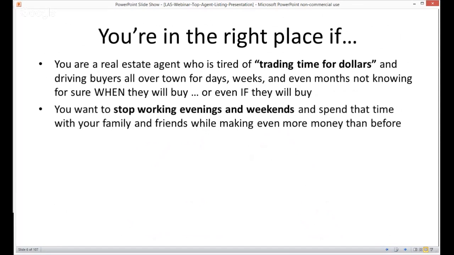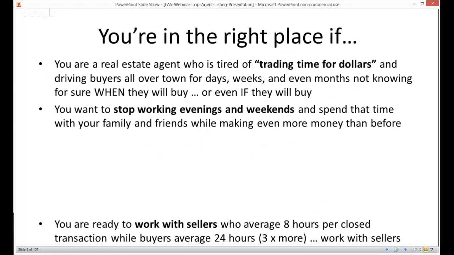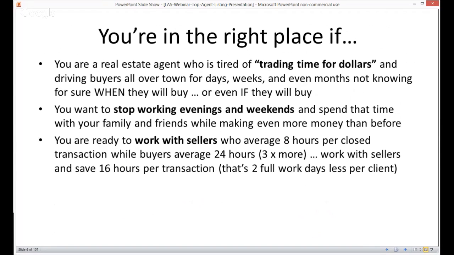Here we go. You're in the right place if you want to stop working evenings and weekends and spend that time with your family and friends while making even more money than before. That used to drive me crazy. You're ready to work with sellers who average 8 hours per transaction, start to finish. A buyer averages around 24 hours, which is 3 times as much time for the same amount of work and income. So working with sellers saves you 16 hours per transaction, which is basically 2 full days of work, and you're basically tripling your income.